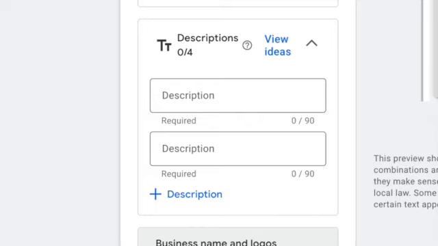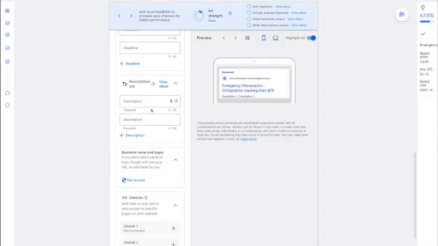Okay, so Google gives you 90 characters for your ad description boxes, and two of them are required. Think of these descriptions as micro ads. These are descriptions to make your key selling points. So make this your key value proposition.